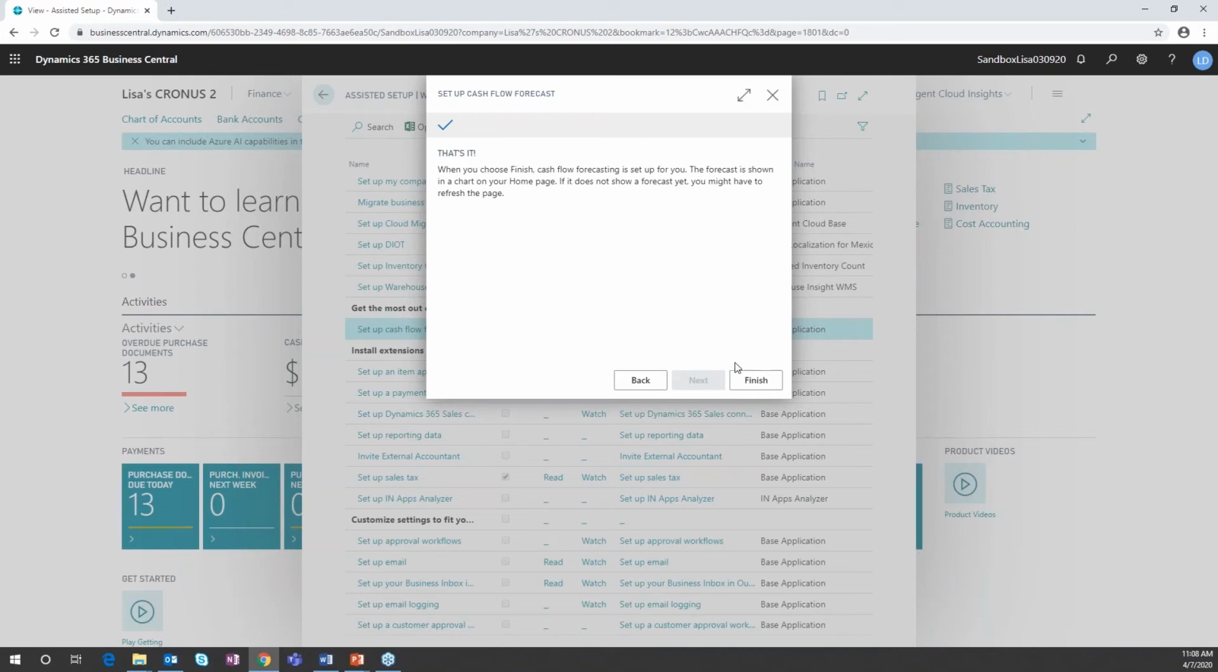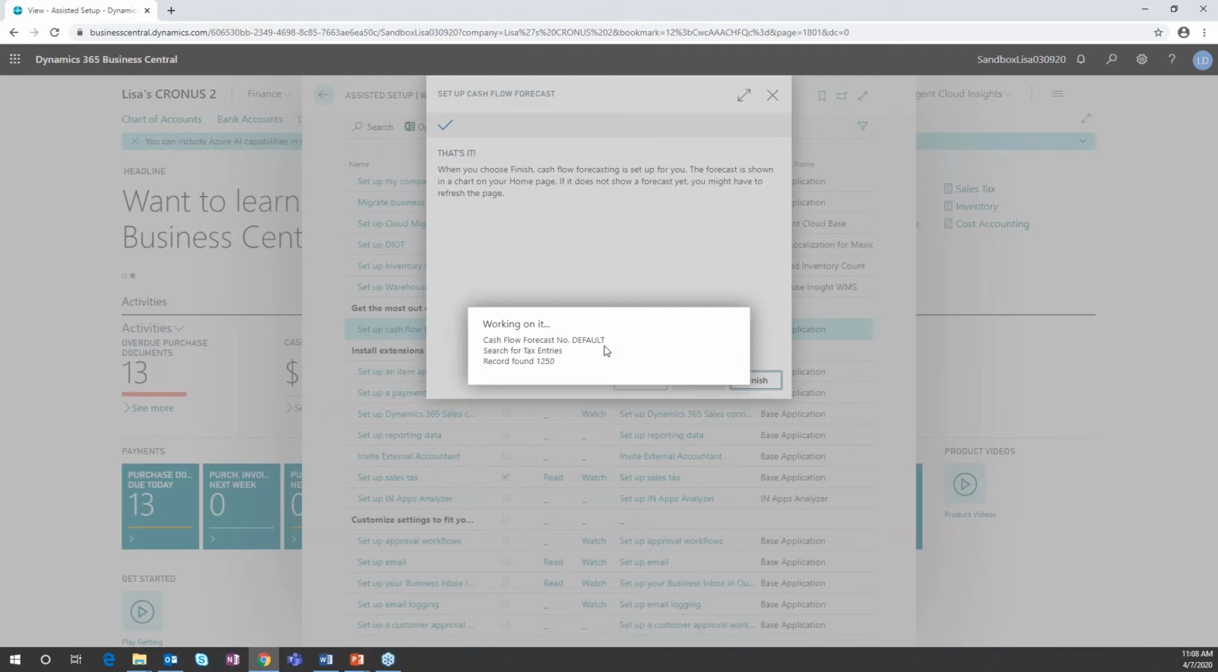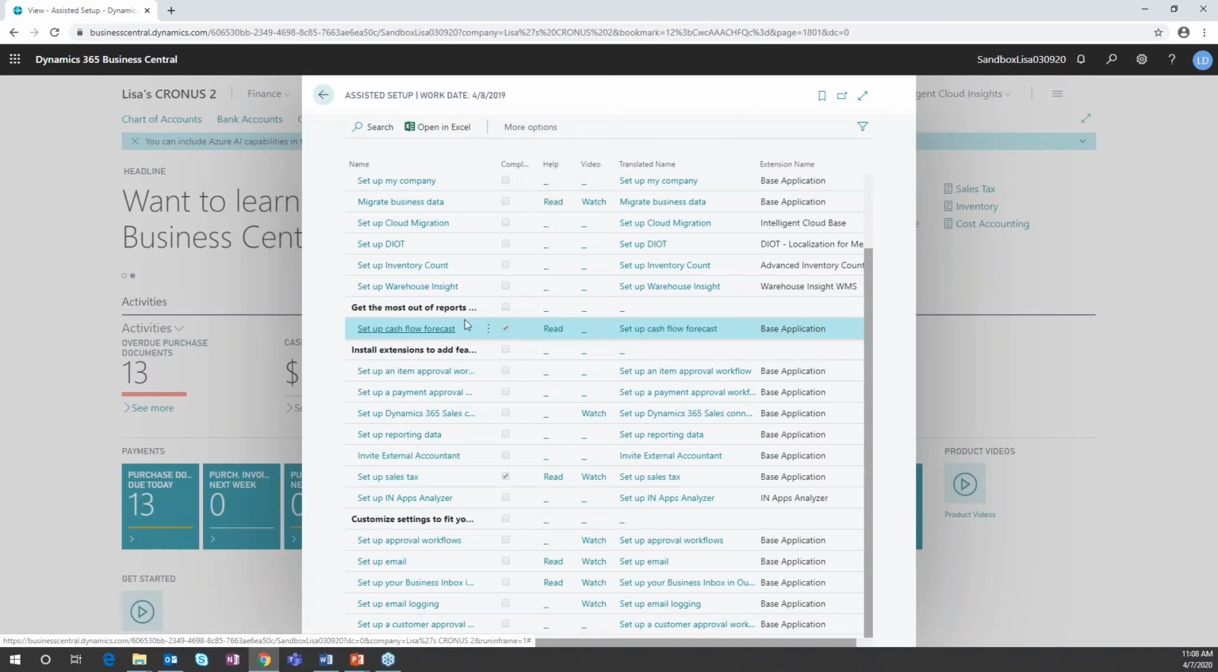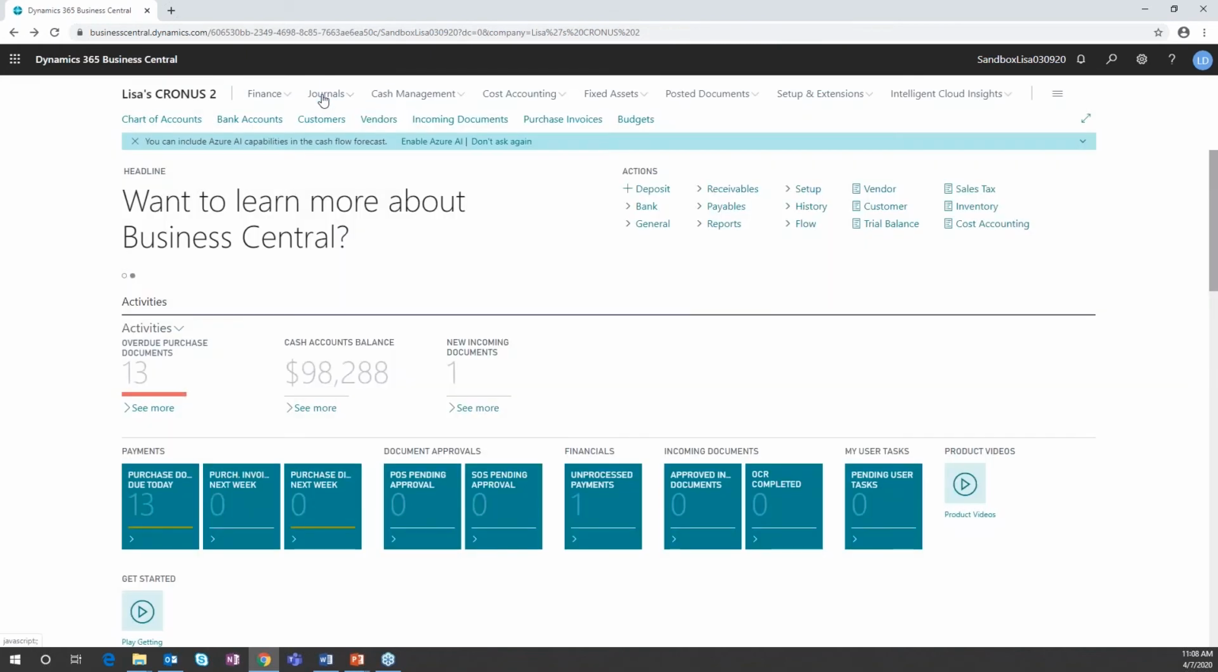And then that's it. So when we click finish, we can see it's going through and doing some calculations very quickly, and it's actually creating a forecast for us. It's marking our assisted setup for the cash flow forecasting as complete. So we'll go ahead and close this screen.